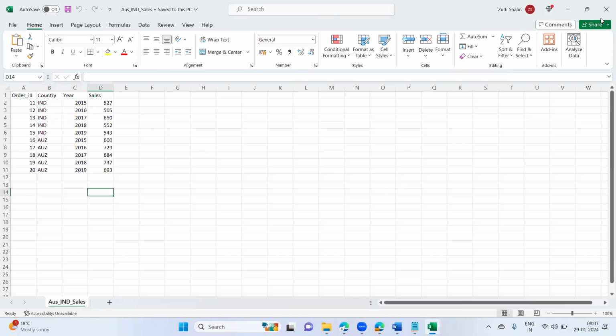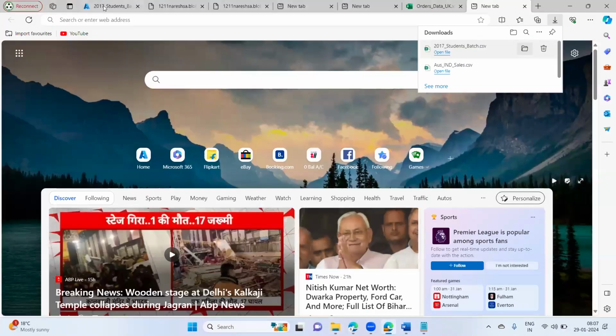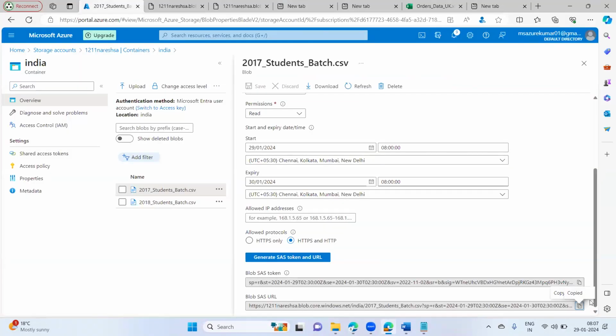Or else you can do one thing like this also. Come here, take this SAS token URL, it got copied. Open a private window.